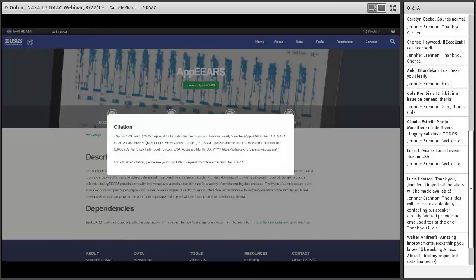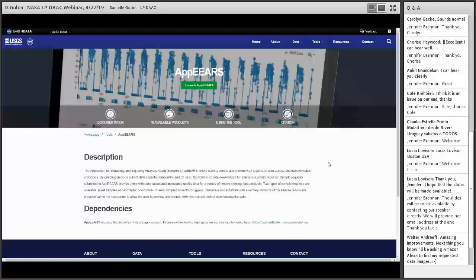Now, for some of them, you can copy and paste right into your paper. However, for this one, you'd need to make sure that you update the access month, day, and year that you've accessed, and the version of AppEEARS. But if you download the data in AppEEARS, you'll receive a request complete email from the LP DAAC, and that email will actually have a pre-populated citation for you to use.